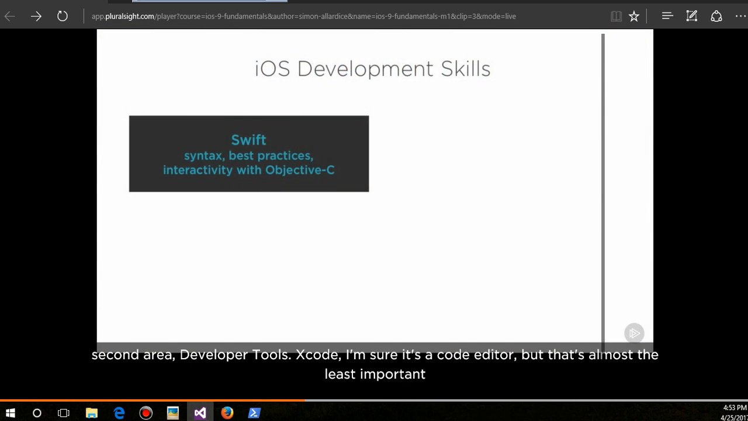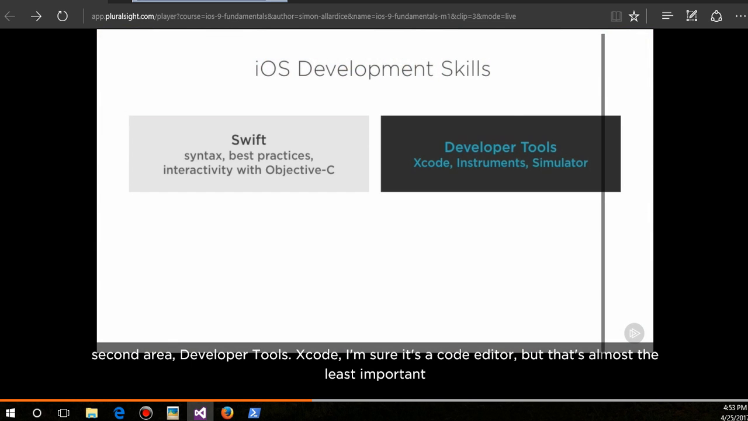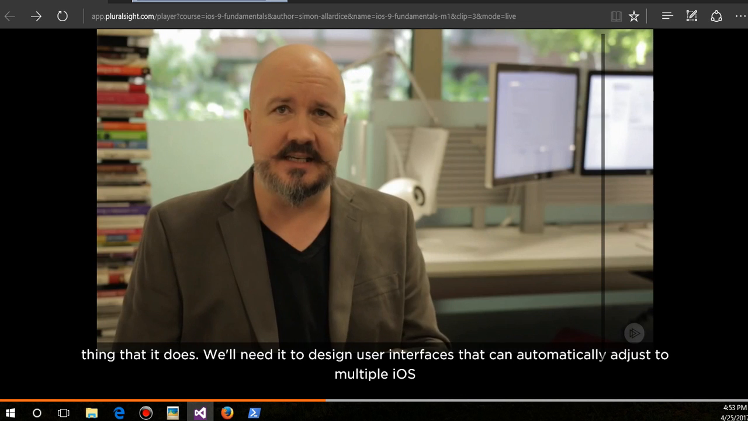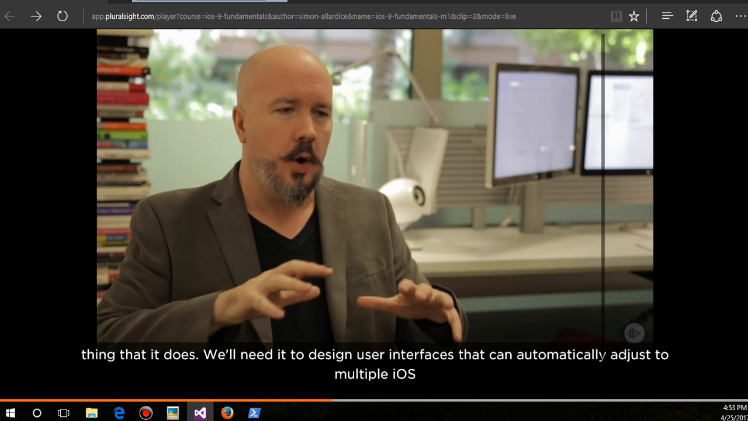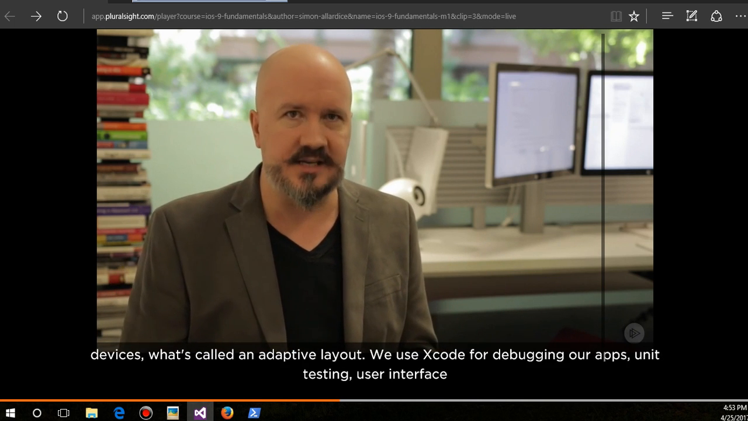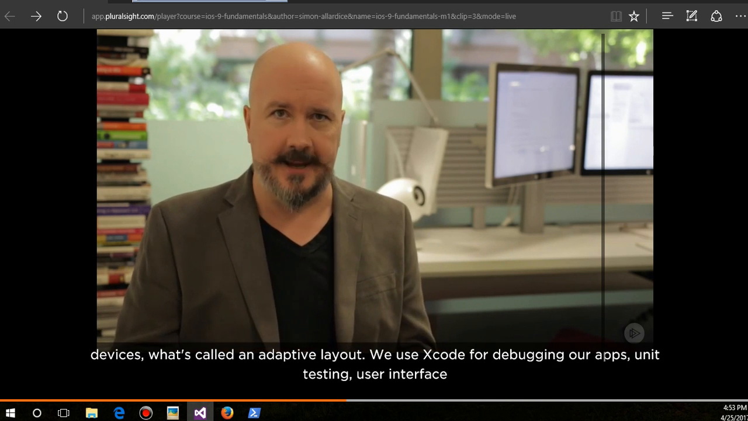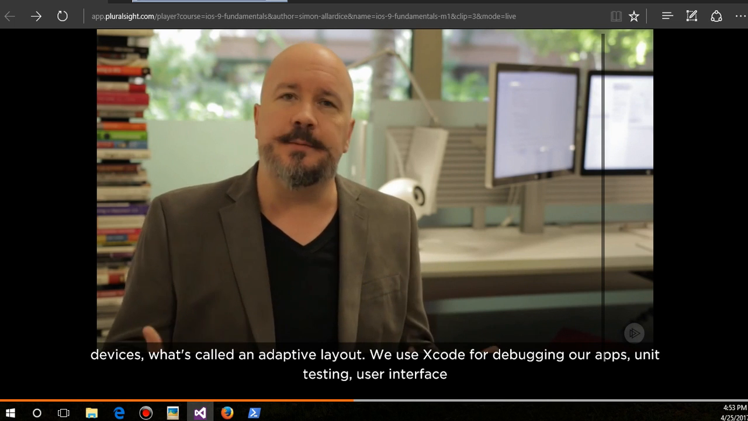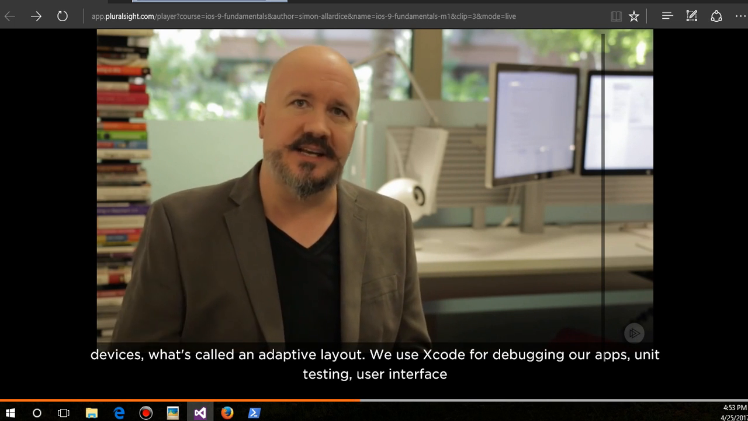There's the second area, developer tools. Xcode. Now sure, it's a code editor, but that's almost the least important thing that it does. We'll need it to design user interfaces that can automatically adjust to multiple iOS devices, what's called an adaptive layout. We use Xcode for debugging our apps, unit testing, user interface testing.